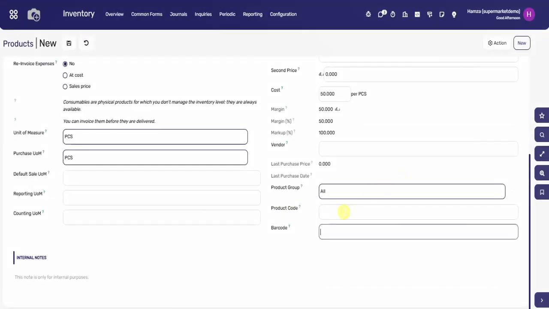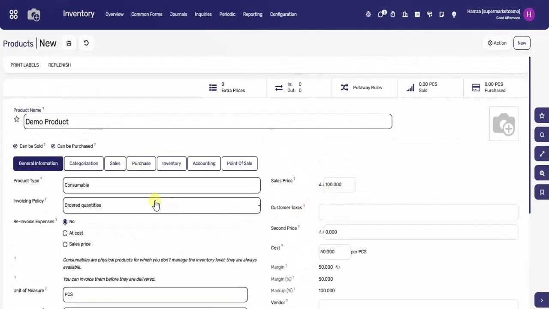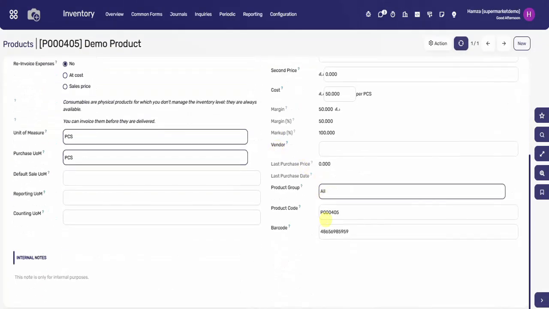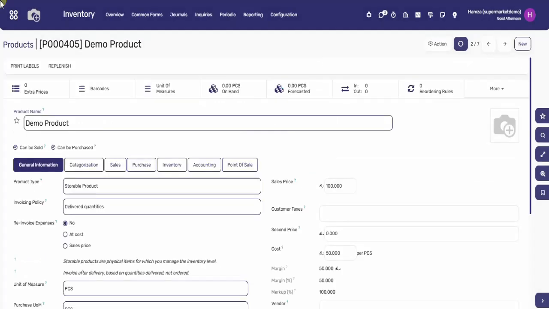Then here you also need to enter the product code and the barcode. So if you don't have any product code, the system will automatically generate one product code when you save the product. So let's enter the barcode and then we'll just save this product. So here you have the option of save manually. So we'll click here and this product has been saved, and here you can see the system has generated a product code.